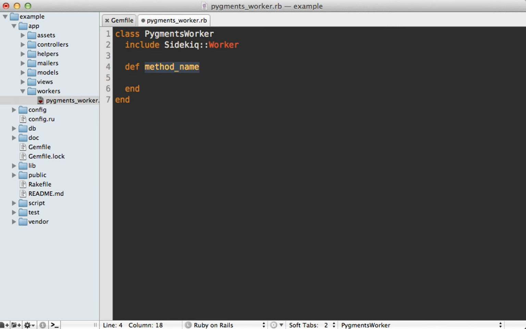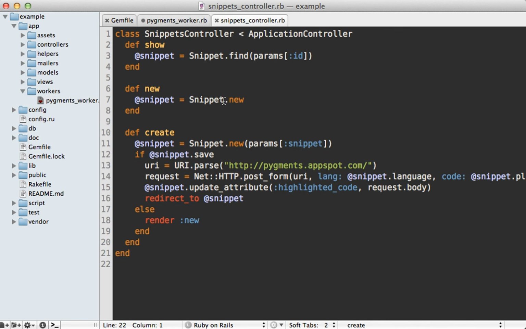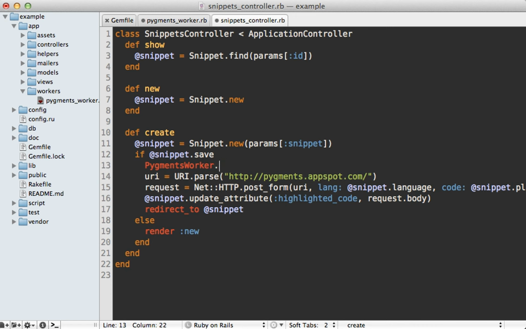And I'll talk more later about what that module really does. This assumes that you have a perform method in here, which actually does the job that you want to do in the background. So we'll need to move that syntax highlighting code from the controller into here. So going to my snippets controller, this here is a bit of code that I need to add to my worker and then queue it up to run in the background. To do this, I can call PigmentsWorker.perform_async, and this will add it to Redis and then trigger that perform method asynchronously.